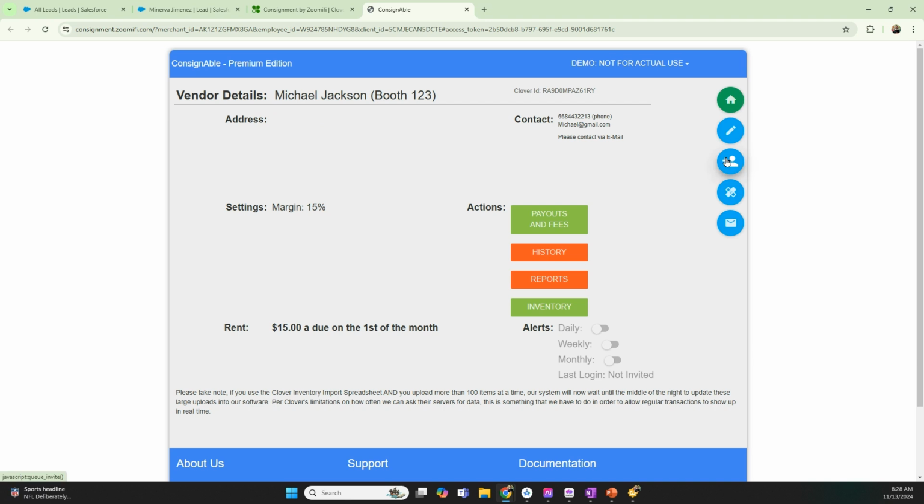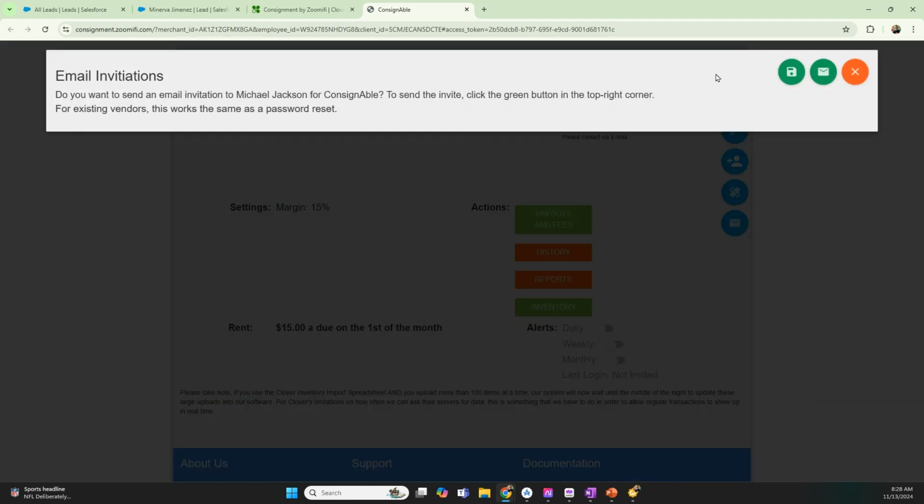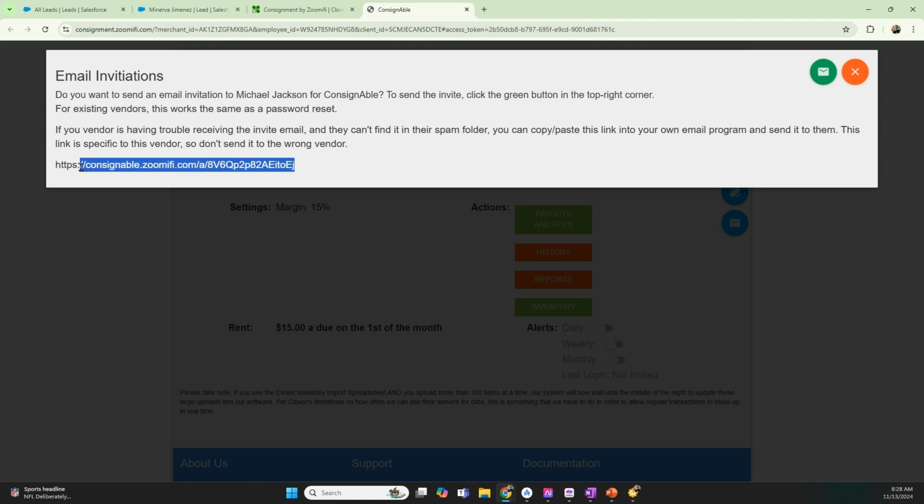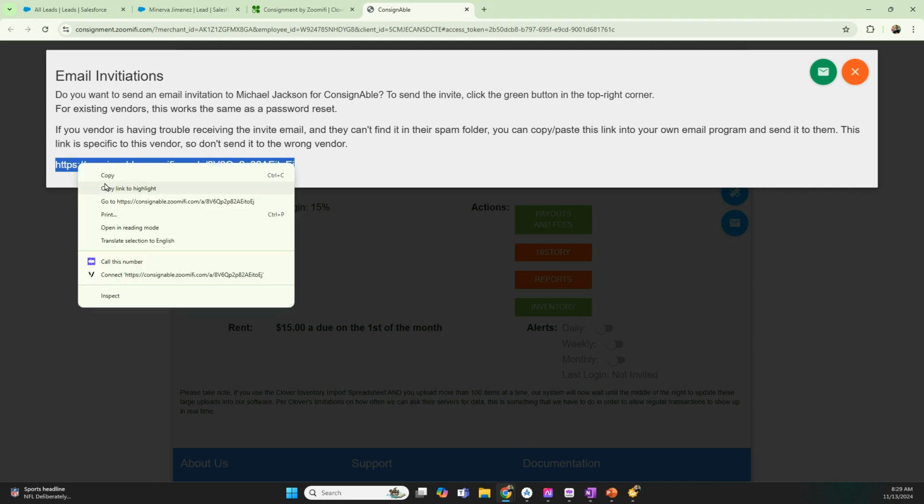Now, if we want to send the invite to his email so they can log into their portal, we'll just hit the plus button here, and then we'll hit the email invitation icon. This should send an email automatically. Some emails, like iCloud emails and some Yahoo emails, will send this to spam. So make sure you tell them to check their spam inbox for the invite email. And if they still don't get that email, it will generate a link here that you can text directly to them or email them directly.